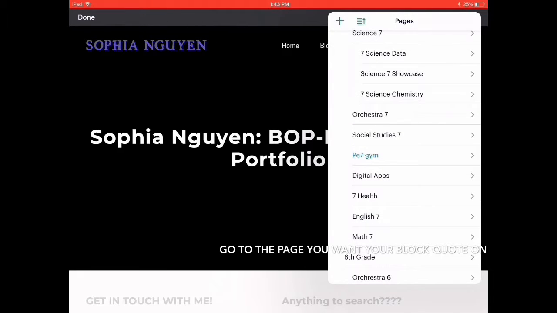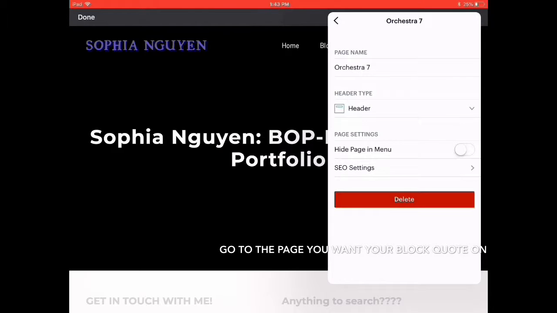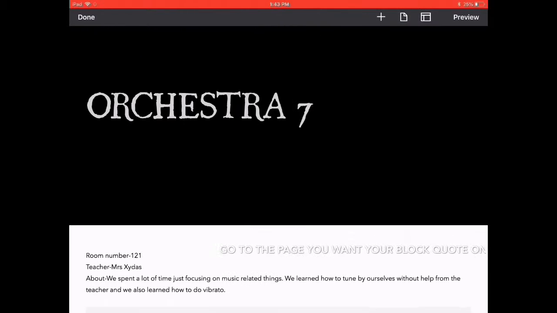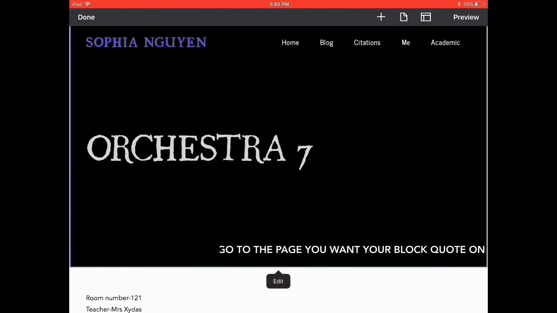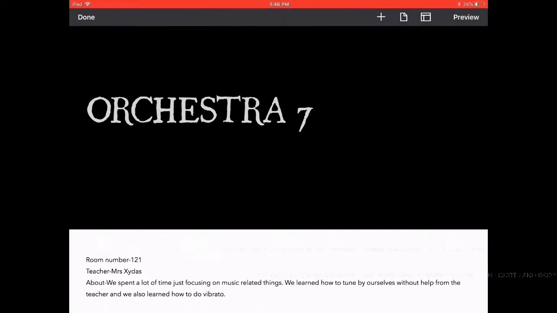Scroll down. Now I chose to use an orchestra quote, and I'm gonna put it on my 7th grade orchestra page. So you're gonna click on your page that you want. It doesn't have to be orchestra, and then you're gonna let it load. And then top right corner, the first button, the little plus button, you're gonna click on that.